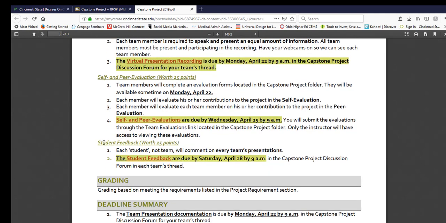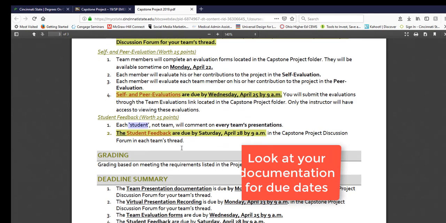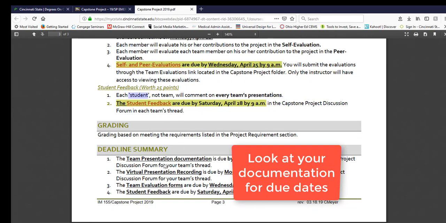Then the last one will be student feedback. So each student, not team, will be making comments about other teams' presentations, and that is in the discussion forum in Blackboard. So make sure you look at the deadlines for all the due dates. Again, these may not necessarily be your deadlines, so it all depends on what semester you're taking this class. Make sure you're looking at your actual document.